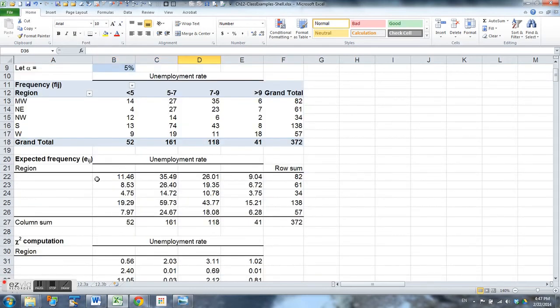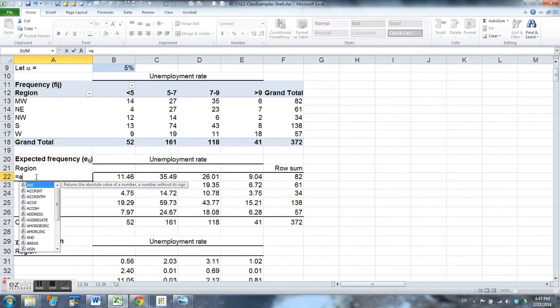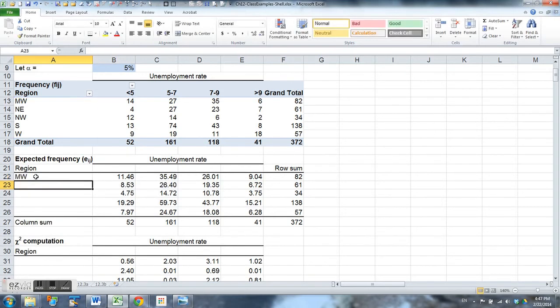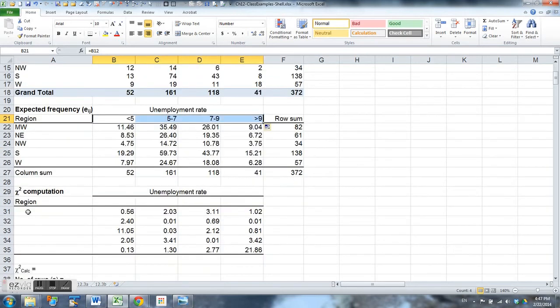We can set up the region and unemployment rate row labels and column labels by simply copying from there or setting up formulas. I'll set up formula A13, copy that, and then B12 and copy that. Do the same thing here.